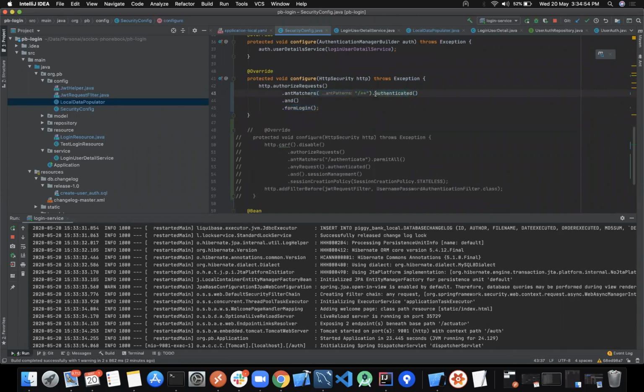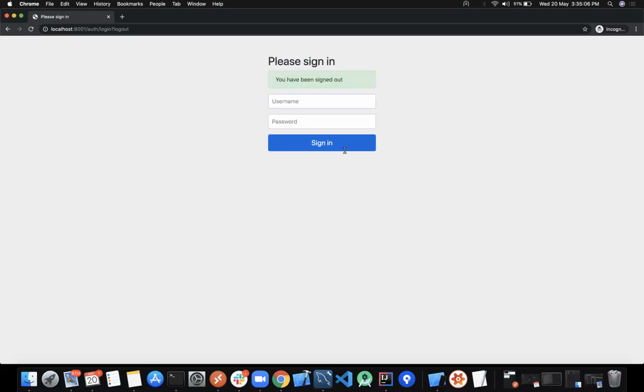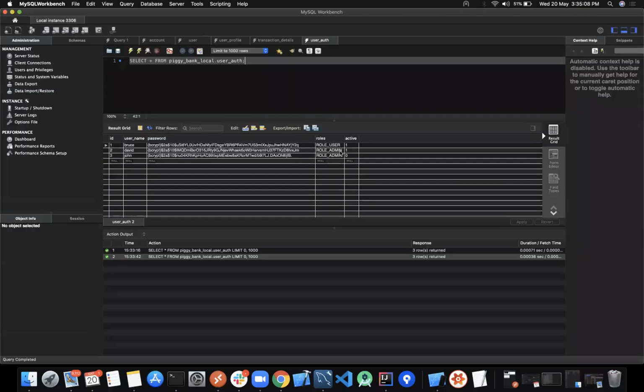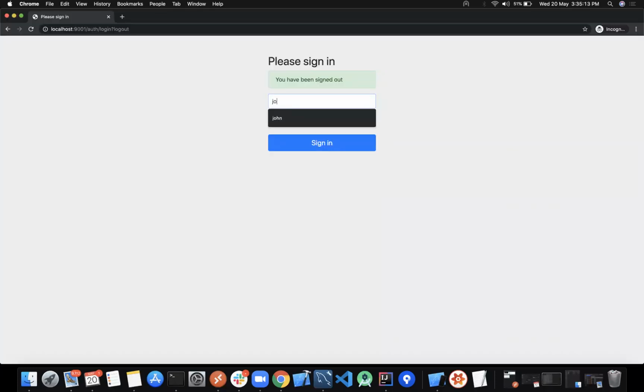So as I said, you can have a specific endpoint specified with the role to have that RBAC over there. I'll just log out from here, and try to log in with the inactive user which we have created, which is John, which is inactive. So let's say John, and password is pass. The user account is locked.